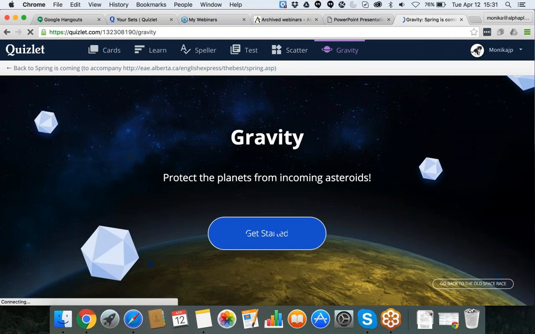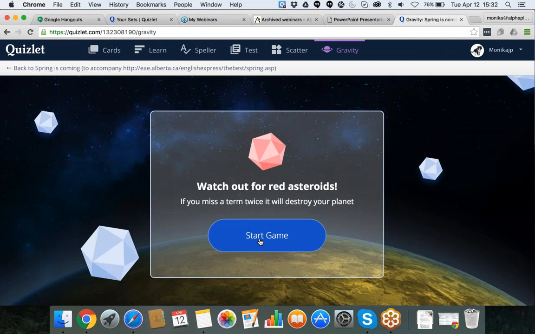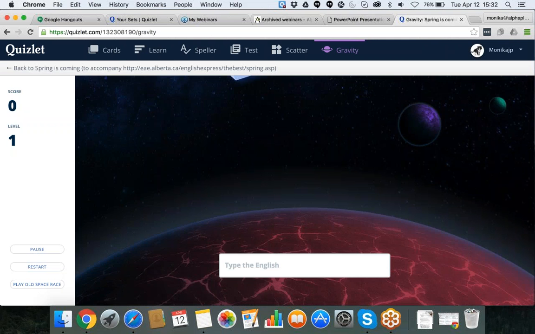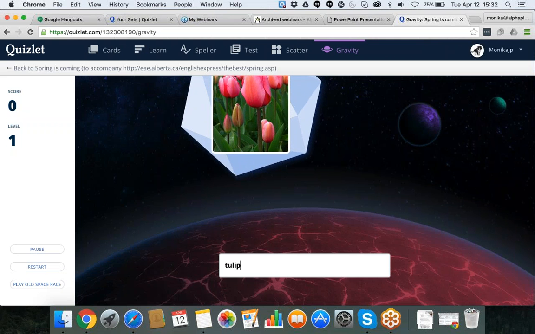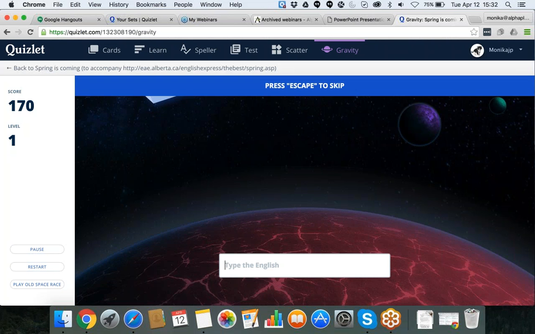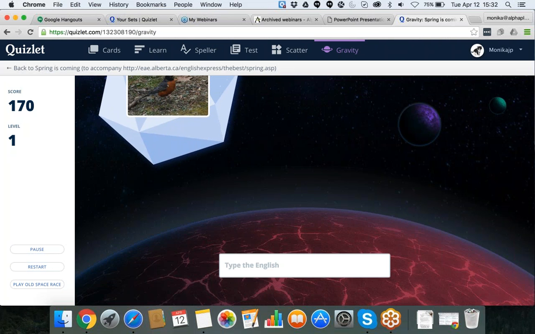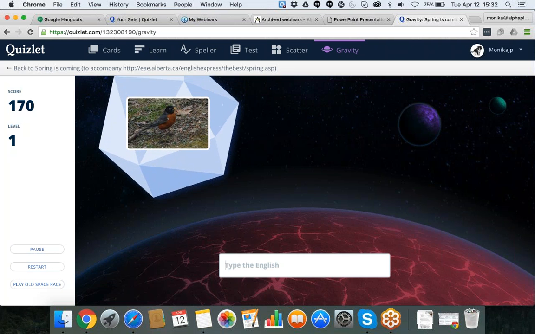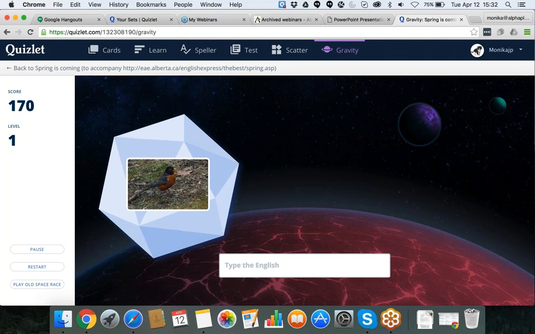The gravity is the last game where the words will be coming down. So get started. I'm going to try to make it easy. Let's go. Start game. And now it's coming in and I have to type in the word that comes with the picture. So I will type in tulips. Okay, perfect. Another one is going to come. And for the student, this is easy, so it's much slower. The student has more time to take a look and actually type the answer. If I don't get it, the image will fall. The system may try to help the student as well.